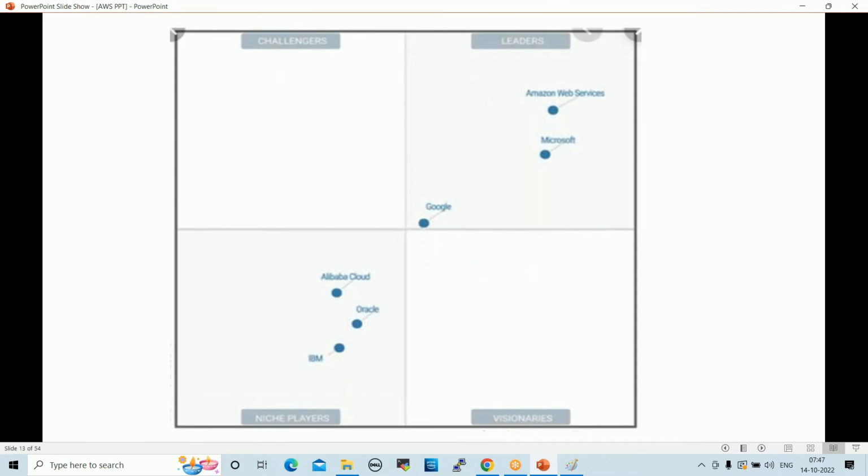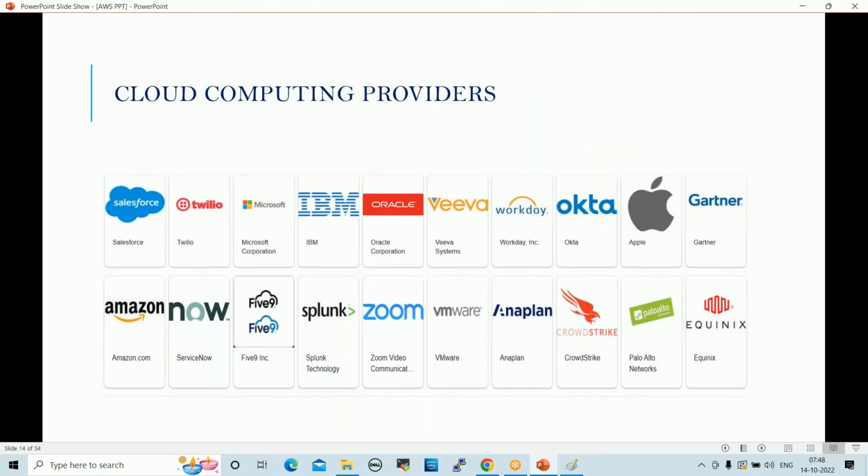These are the quadrants. In the last quadrant, Amazon Web Services is in first place, Microsoft Azure is in second place, Google is in third place. These are the small players. We still have 25 more clouds: Alibaba Cloud, Oracle Cloud, IBM Cloud, DigitalOcean, Fastly, Heroku, different clouds. Those are small players. So these are the different cloud computing vendors.